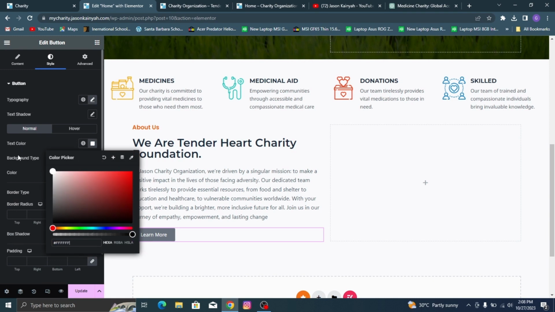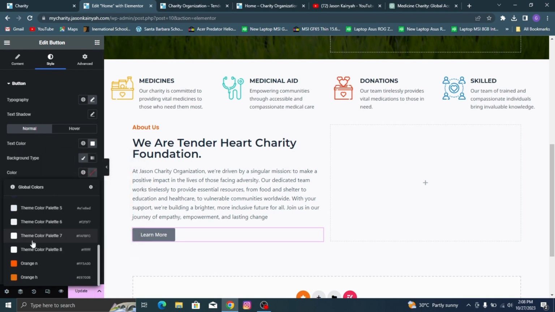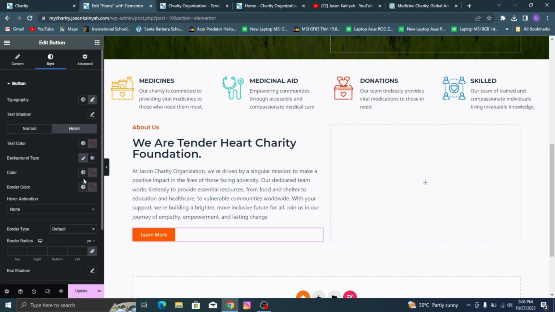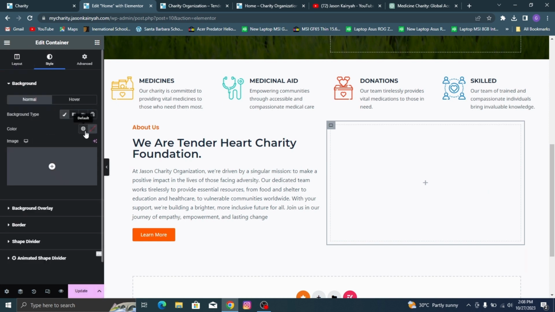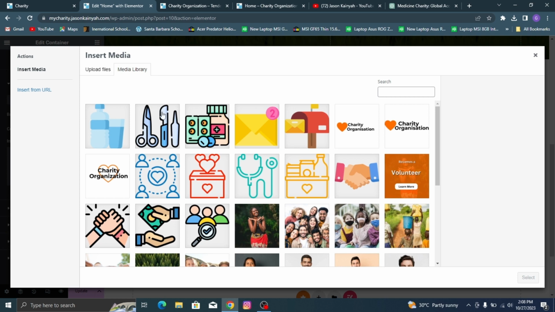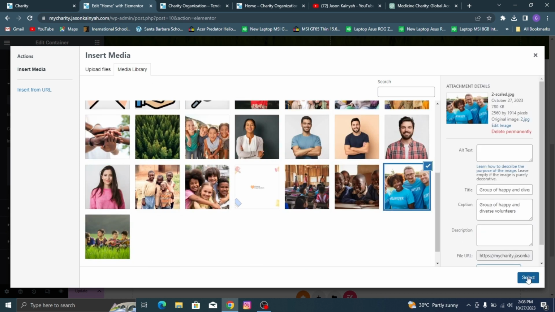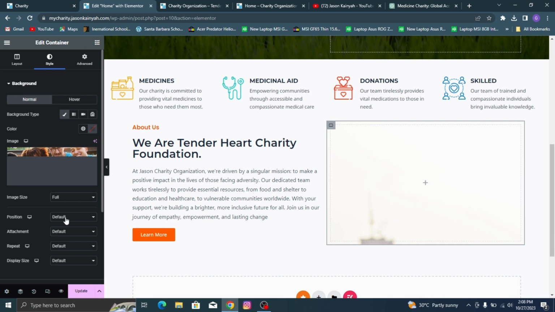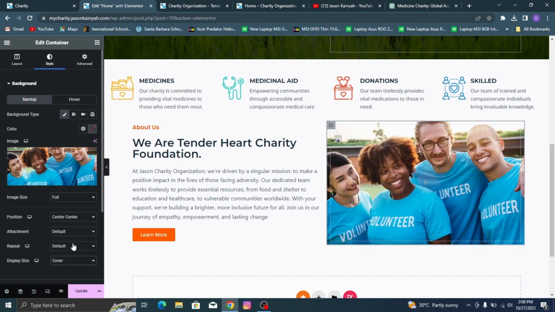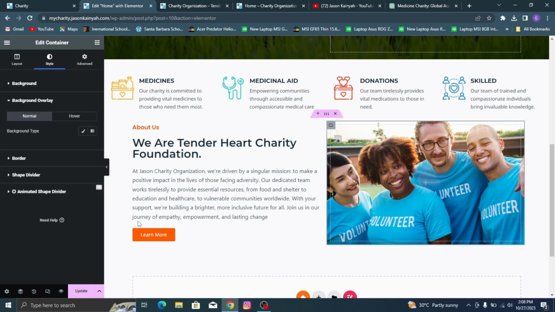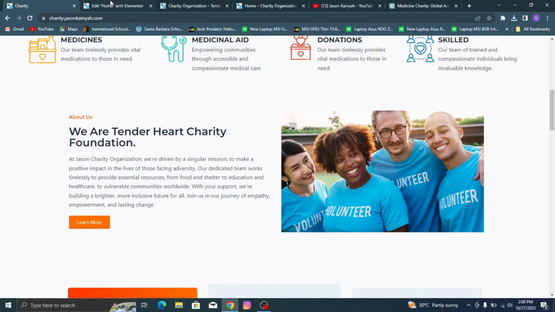I feel like it should be white. White is okay. Then the background type should be orange normal. For the hover, background type should be orange hover. So it will be like this. Then we'll just click update, and then over here, this column, we'll click here, click style, click background type, image, and then we will select this image and then place it there. And then image size, full, position, center, display size, cover, repeat, no repeat. And we'll click update, and now we have the block that we have there also here.